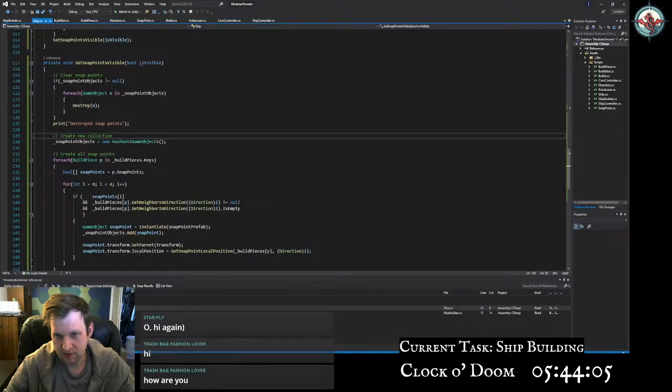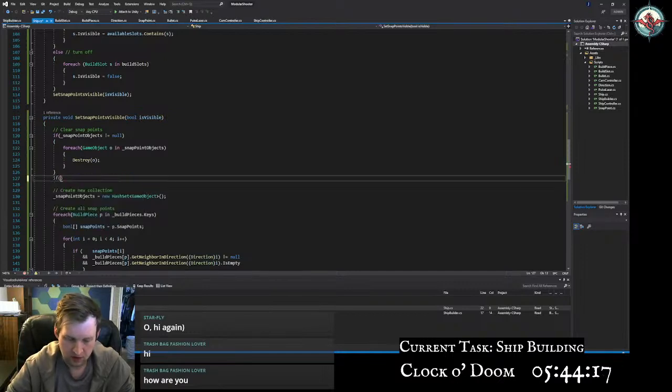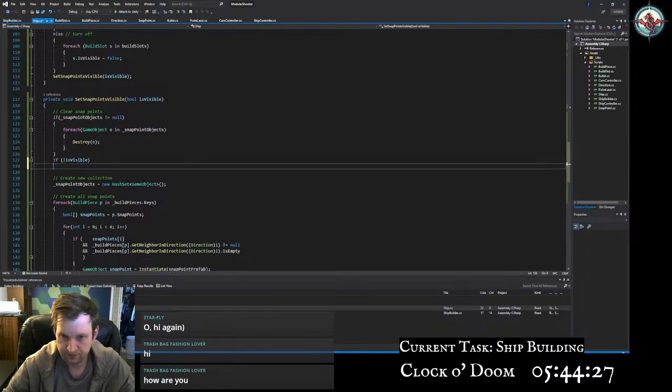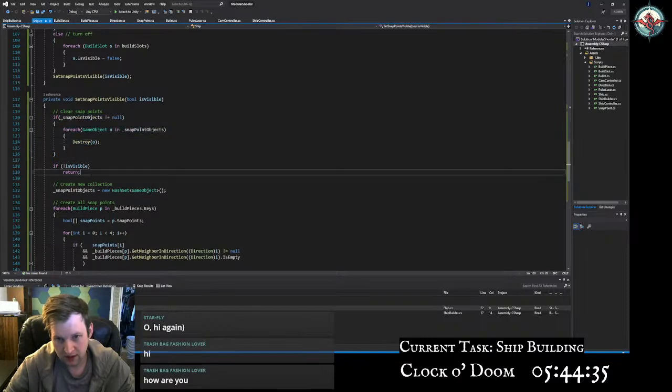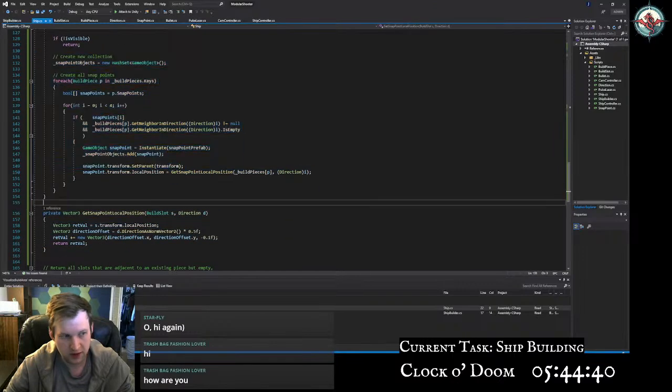It is destroying the snap points. Is it then immediately recreating them? Yes, it is. That's the problem. If the snap points are supposed to be invisible, then we're not supposed to go create them and display them. We're supposed to just return. Okay. So we wipe them out either way, and then if they're not supposed to be visible, we just return. Otherwise, we keep going and create them and display them. All right, that makes sense.